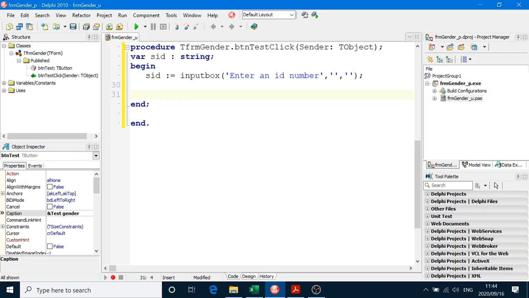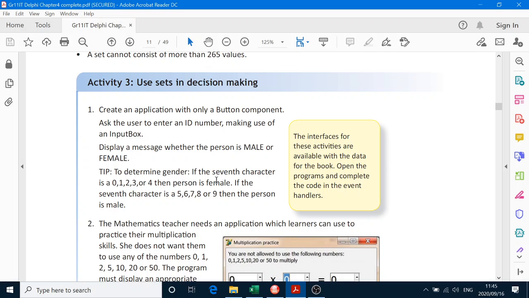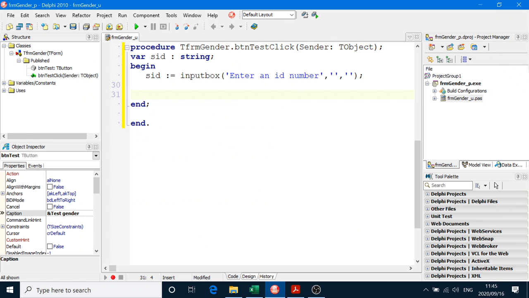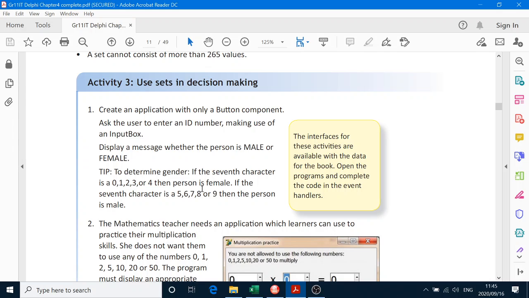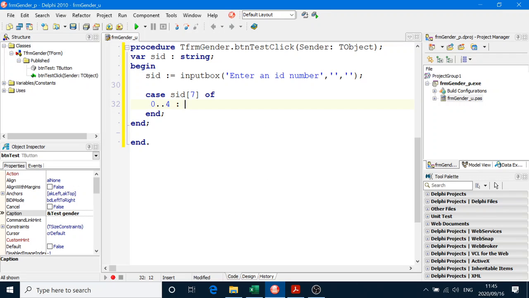Right, now we're going to go find out what are the criteria. The 7th character, if it's 0, 1, 2, 3 or 4. So I'm going to use the case SRD, character number 7 of, 0 to 4. Then we will show a message. We're using a show message. Yes, we're going to show a message. Show message female.